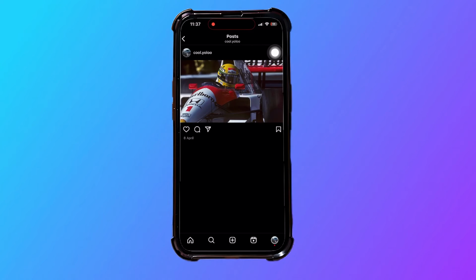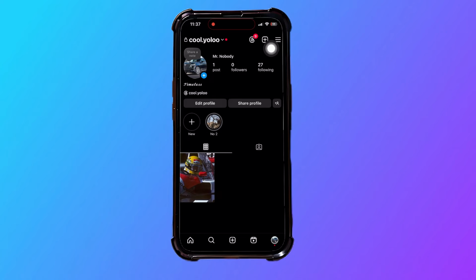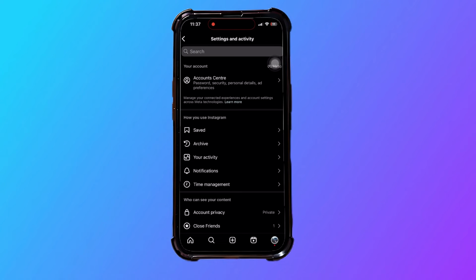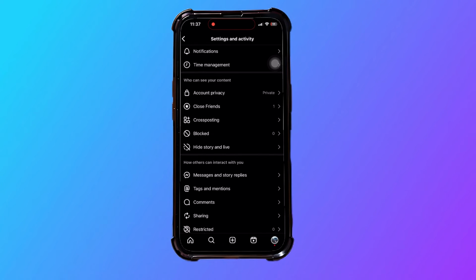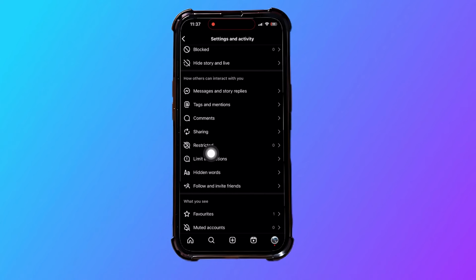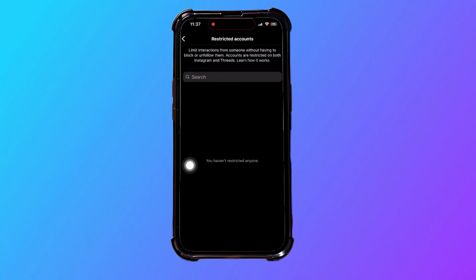Go back to your profile and tap on the three horizontal bars at the top right. This is the Settings and Activity page. Scroll down and go to Restricted. From here, you can limit interactions from someone without having to block or unfollow them.